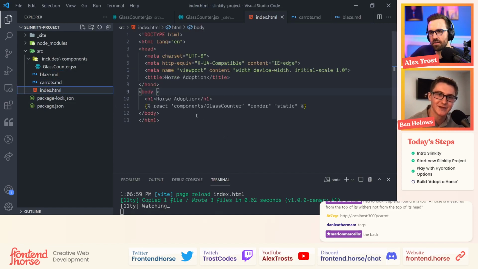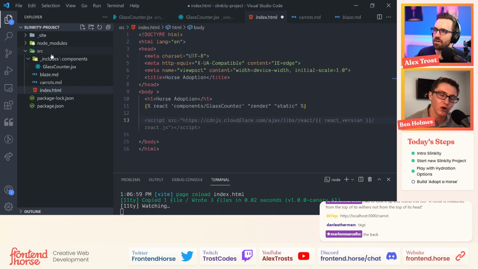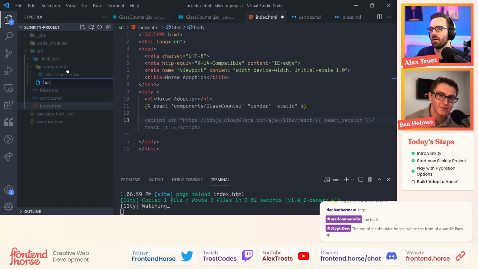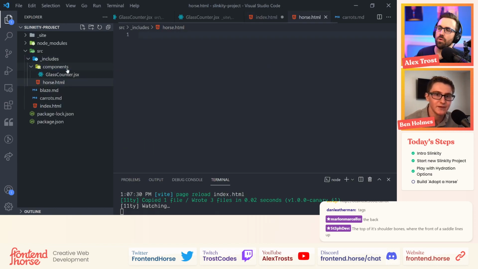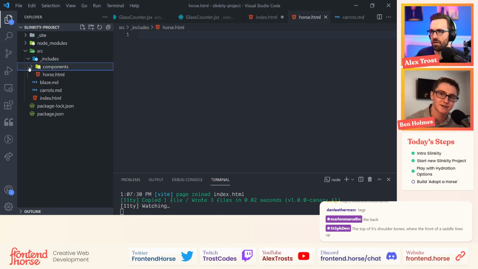So one thing we could try is a layout here. This is not Slinkity specific, just proving your Eleventy stuff still works. In the underscore includes folder, you can make a horse.html. We put templates and things in this includes folder also. Because it's imported, it shouldn't be a page. So we could just emit this HTML5.